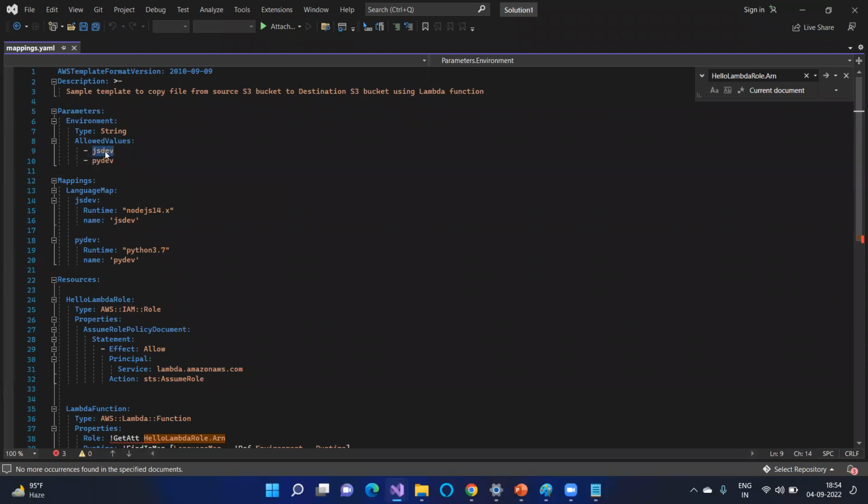When I say JS tab, I'm saying this is kind of JavaScript. Okay. And when I say PY, this is Node.js actually. So let me replace with Node.js. Okay, JS is fine. And this is Python dev.